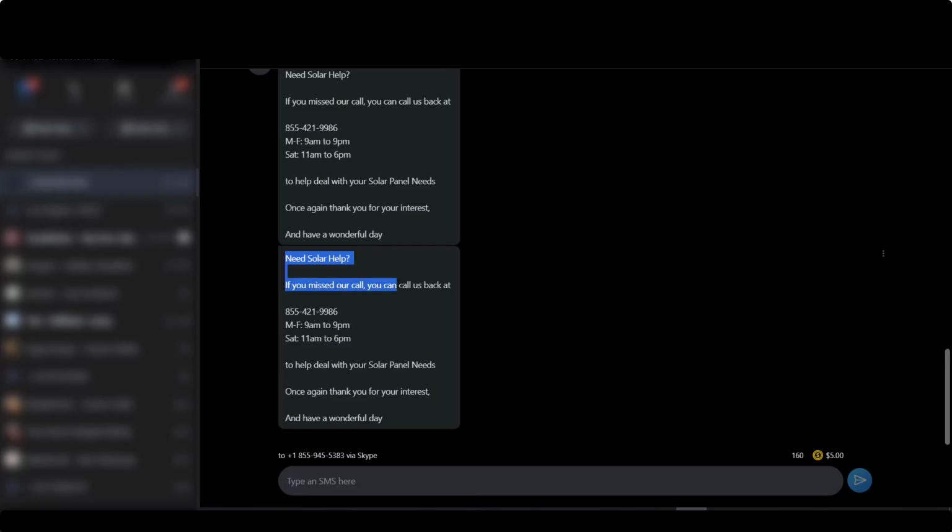So, need solar help. If you missed our call, make sure to call us back. Here's the phone number that they can dial if they want to. And then the hours of operation, and as well the rest of the message. So this message they'll typically receive within 5 minutes of dialing our phone number. And if they miss our call, they can go ahead and call us back.